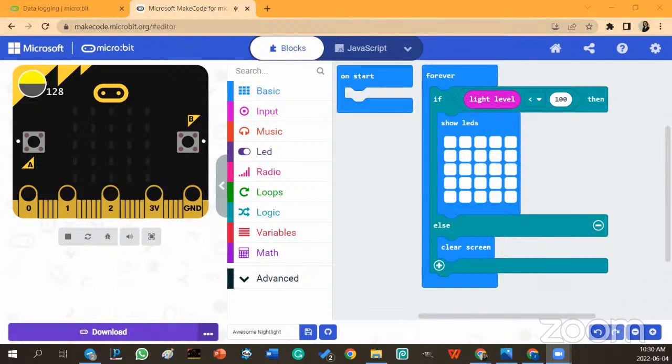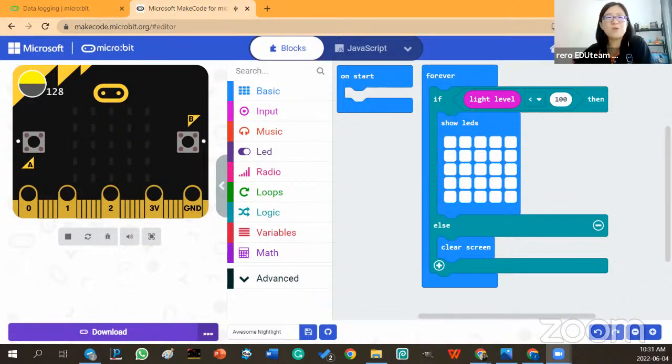Can I add something? Yes. They may be wondering, why 100? What's the range? When it is completely dark, total darkness, then it's 0, meaning the absence of light. If it is very bright, let's say I turn on my phone flashlight and flash it to the light sensor, then it will go up to over 200. The maximum range is 255.